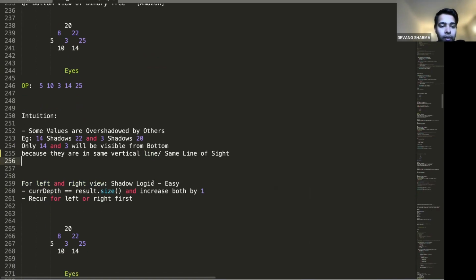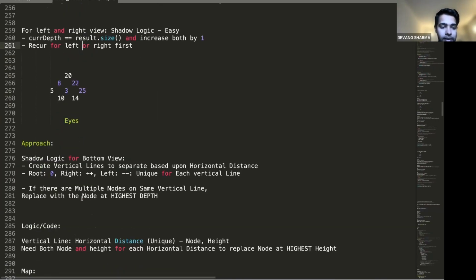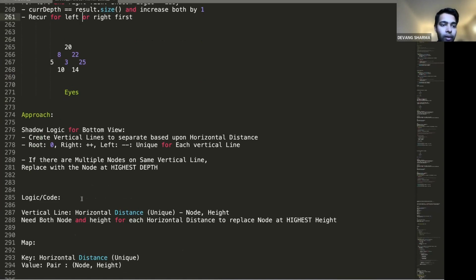Okay. For left and right view, my shadow logic was easy, in the sense I could just compare whatever the left and right view, increase the current depth by 1 and recur for left and right. But this is not the case here. I have to think of some other shadow logic. So how does the shadow logic look here? My shadow logic is for each line of sight or vertical line, whatever you want to call it, I want only one node to be visible. And that node should be the bottommost node.